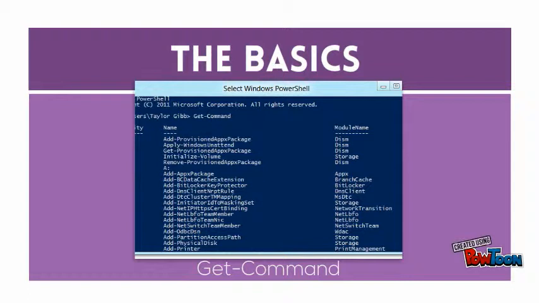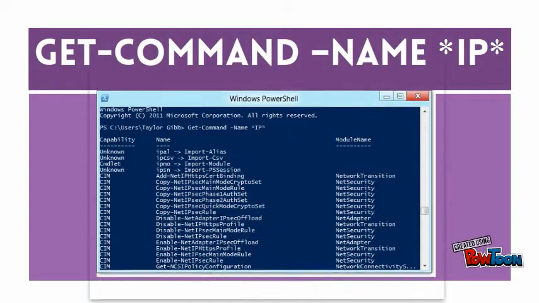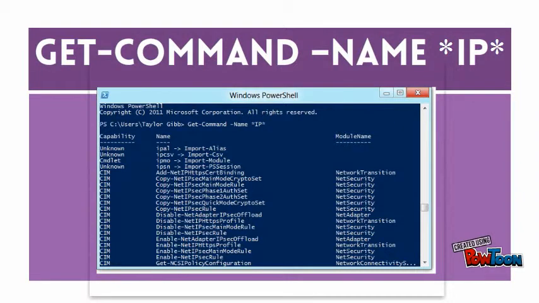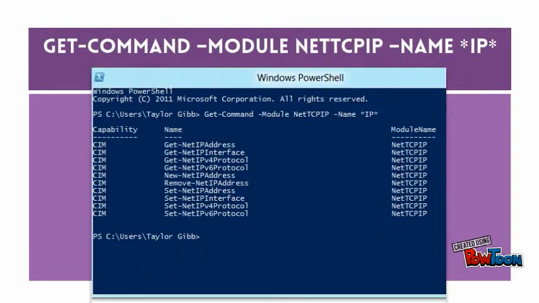Using this information, we can fine-grain our search by searching for commandlets that contain certain terms. For example, if I wanted to find all the commandlets that contain the word IP, I could do this. As you can see, we still get quite a few results. Our next option is to search within a specific module. In our case, I will choose the NetTCPIP module.